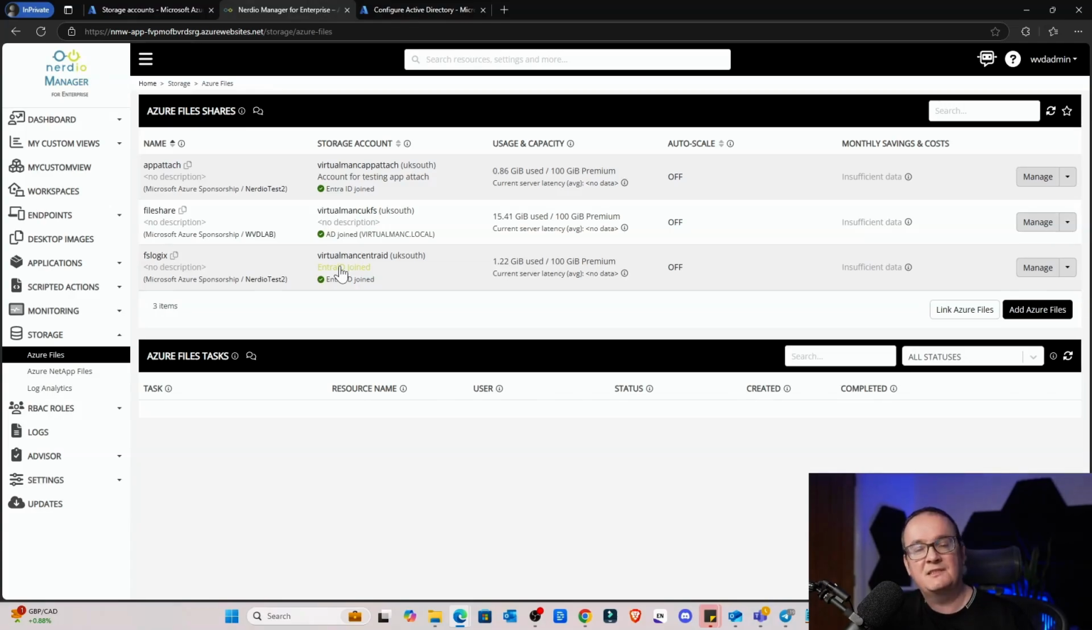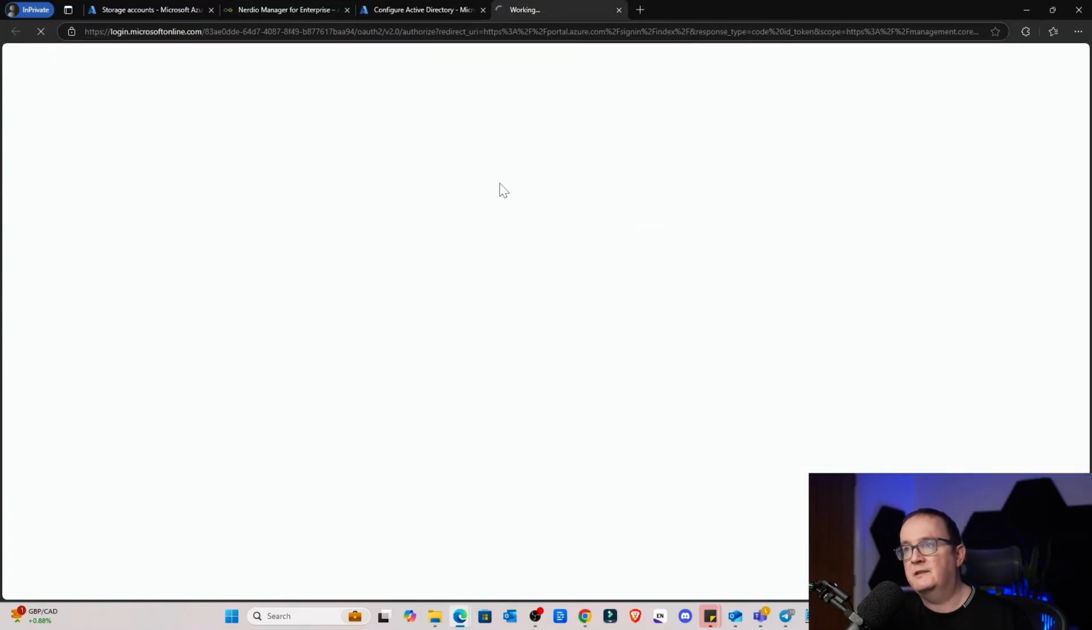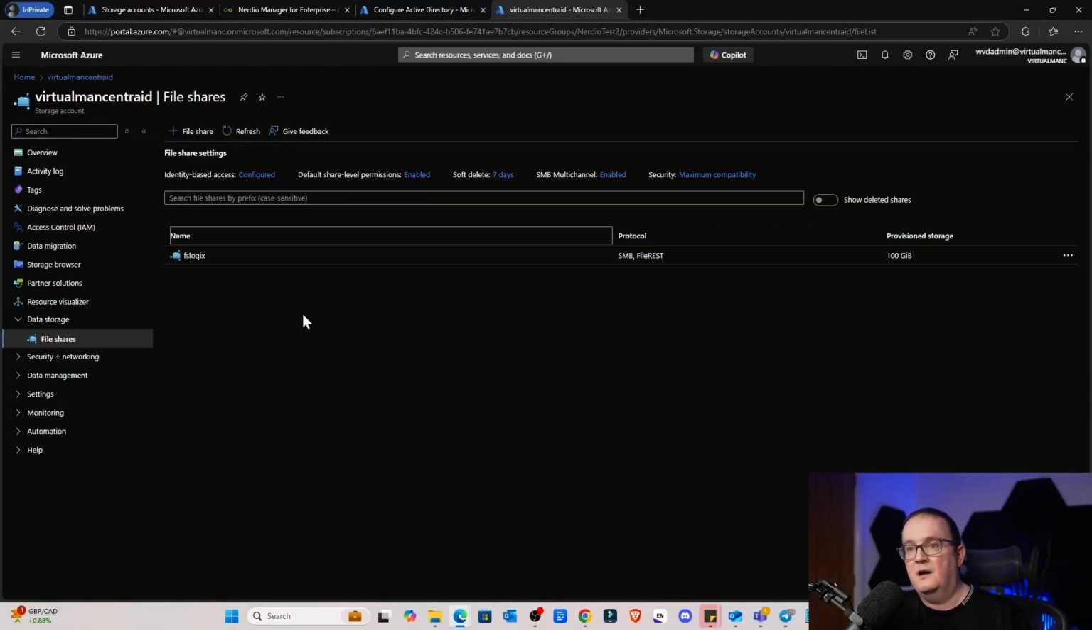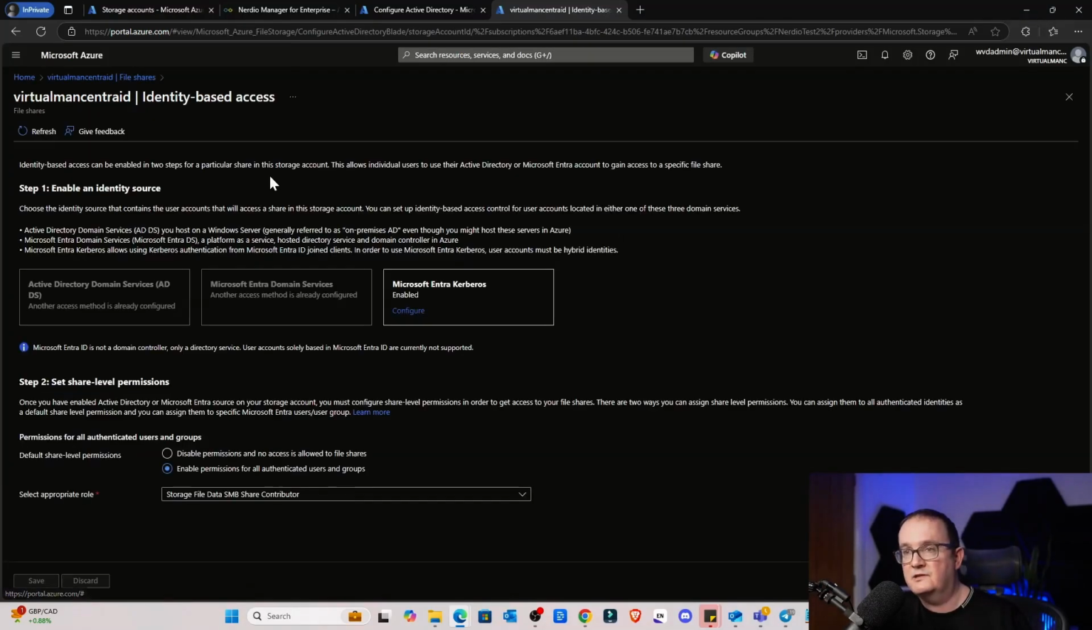The next one we can go to is our Entra ID joined. So let's have a look and see to make sure that everything is in place for that. I'm just going to click on the storage account, and then you'll see the differences between the two different types of storage accounts. Okay, so this is my Entra ID joined share storage account. So again, we're going to go to identity-based access, and I'm going to go to configured, and in here again we're going to go to the same place. You can see I've got this FSLogix file share, and then I'm just going to go to configured.